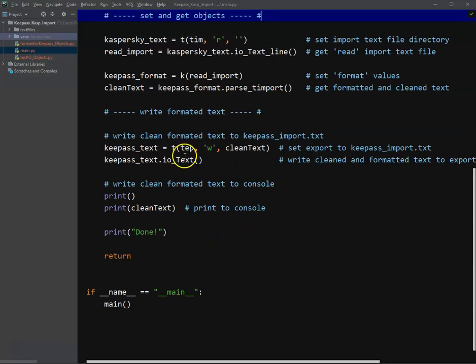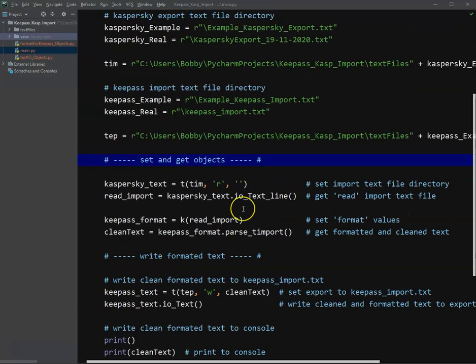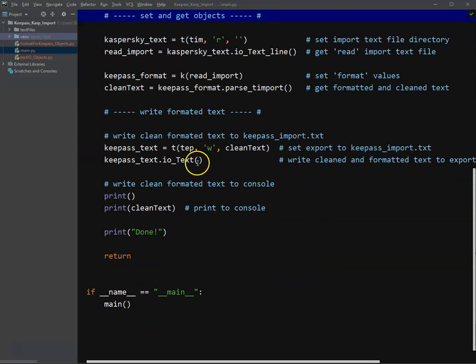So once we've done all this right here, then we just jump down to here to the write clean formatted. We're going to print it to the console so we can see what's happening. And of course, right in here too, we also write it to the text file. And that's it. So we're writing it to the text file, and then we're also sending it to the console.